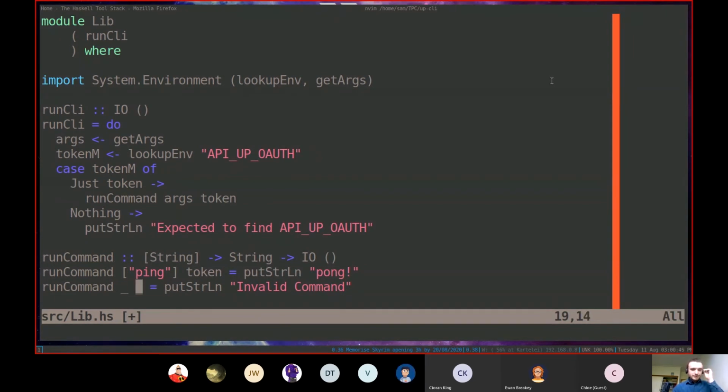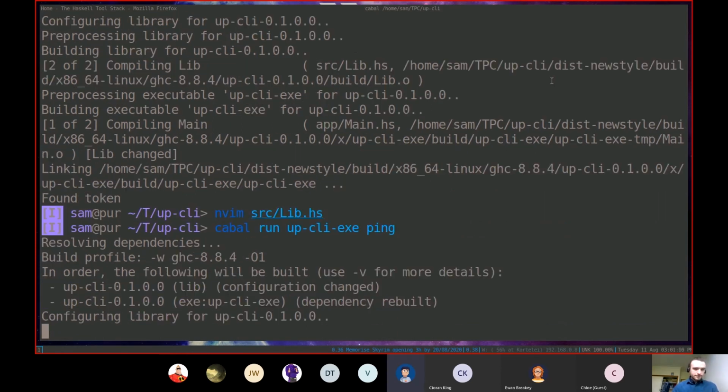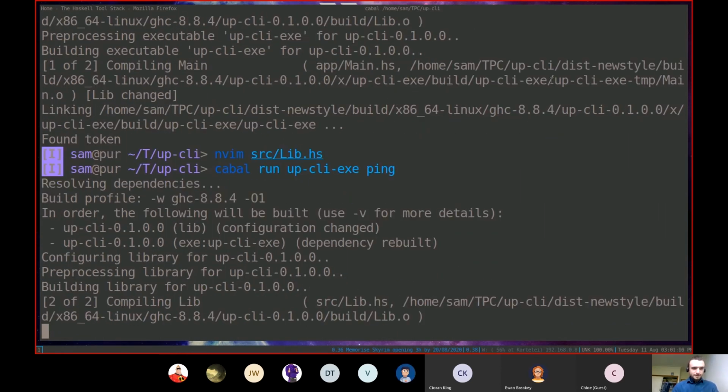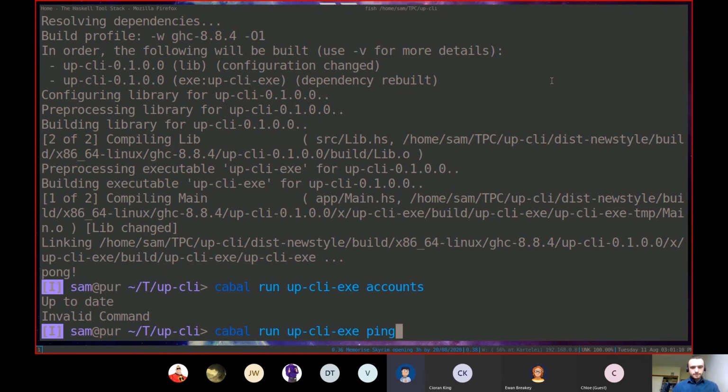An underscore means we're not going to use the variable, and this will catch everything else. So if it doesn't catch on run a command, it'll catch on this second one, and it will print invalid command. So now if I just go ping, it should return me a pong. And if I do something like counts or something, it'll say invalid command. Beautiful.